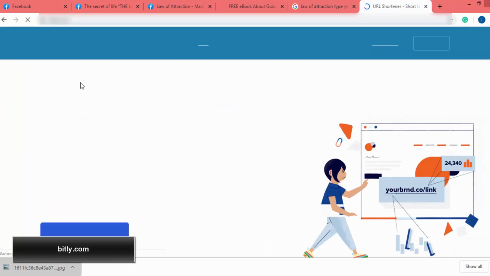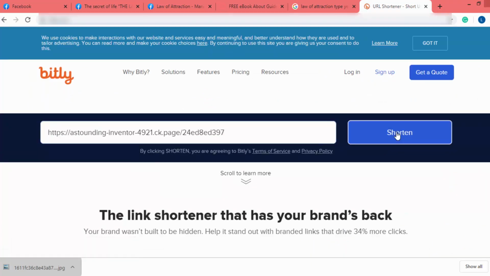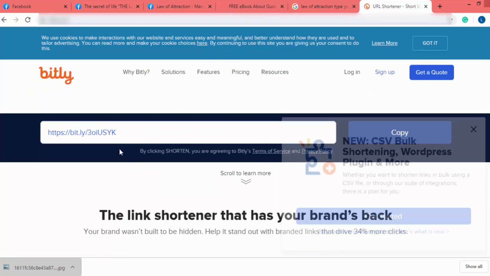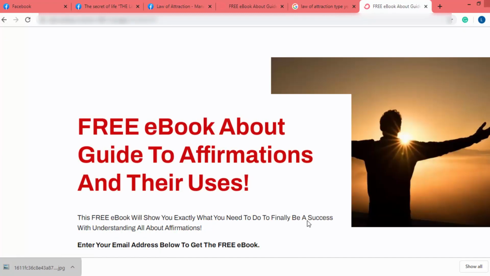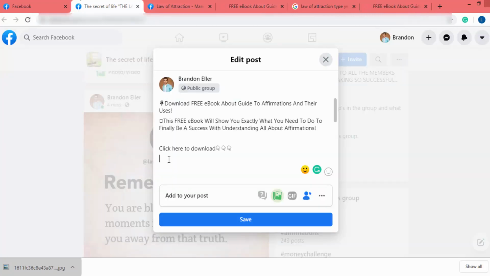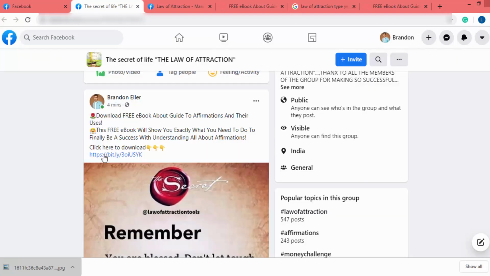Bit.ly is a URL shortener platform, so you can add your URL and click on this shorten button, and you can get a short version of that URL. If I go to this shortened version of the URL, I can be redirected to this landing page. Basically, add your shortened URL here and click on save. Now your post has a link to download that product, or a link to our email marketing landing page.